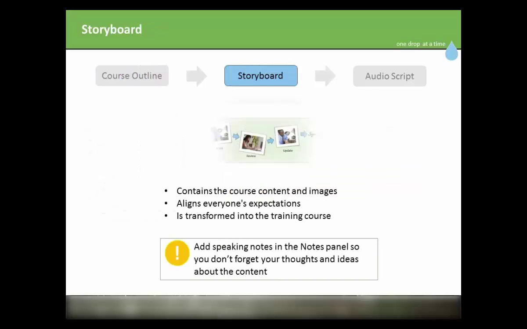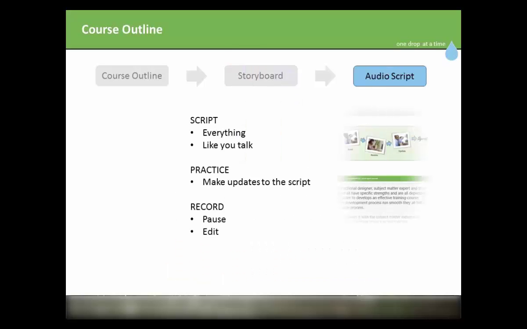The storyboard is when the course outline begins to come to life. It contains the content and images that appear in the course. It aligns everyone's expectations about how the course will look and what contents will be displayed. Add notes in the notes panel so you don't forget your thoughts and ideas about the content. The audio script is developed once the storyboard is signed off.